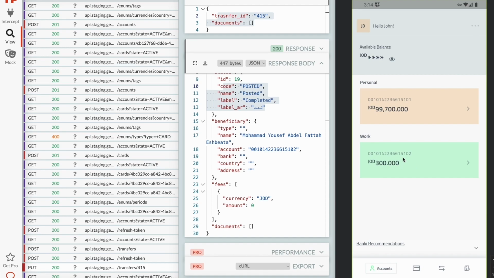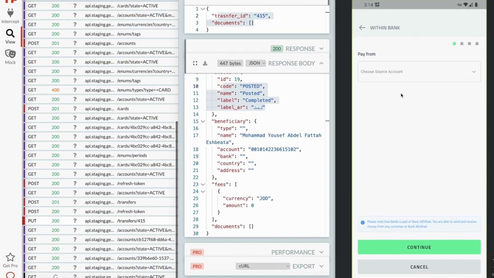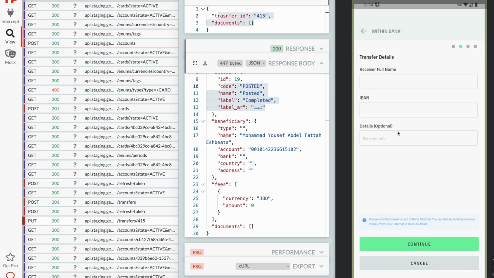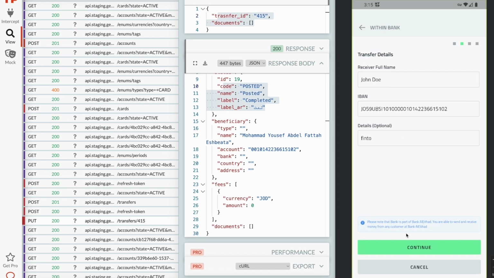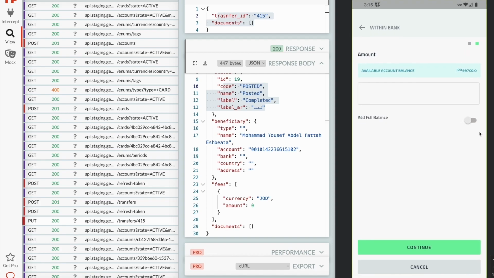Now, let's demonstrate a transfer to an external IBAN. We will use the second account and provide an external IBAN for the transfer. Optional details, of course, can be included in the transfer API request. Upon authorization, the transfer will be executed, subject to the condition that the IBAN belongs to an account within the bank.